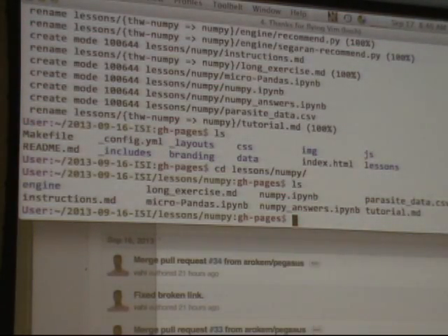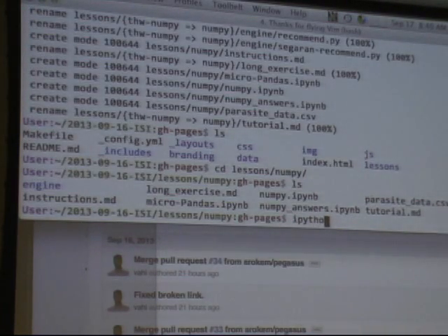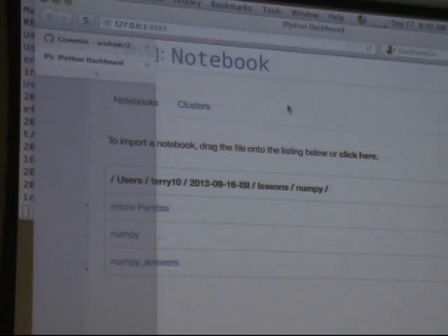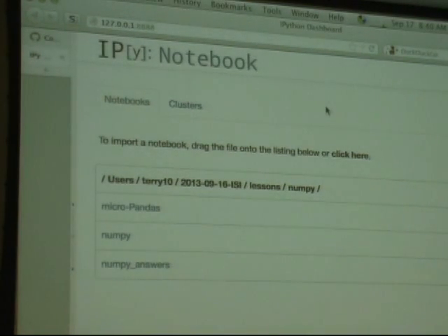Okay. So now that we're here, we're going to fire up another IPython notebook. And you should see something that looks like this. Again, everyone's with us? Let's open up the numpy notebook.